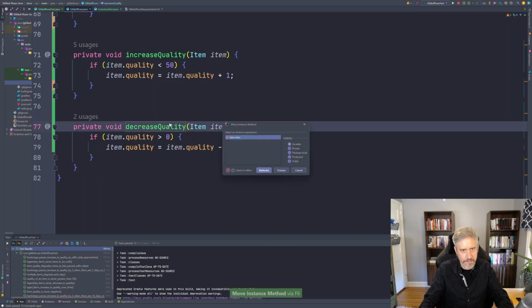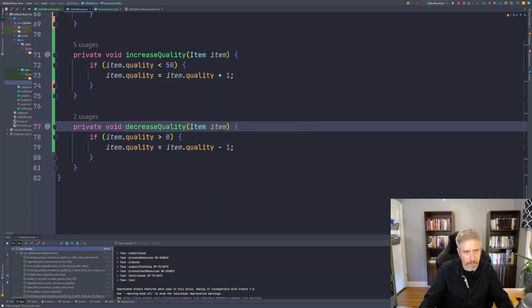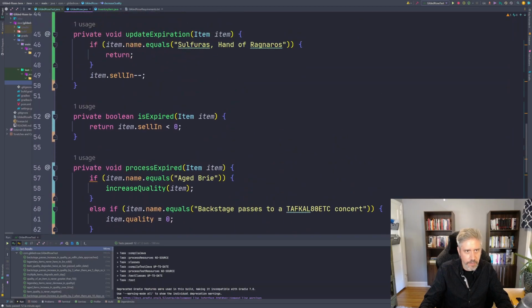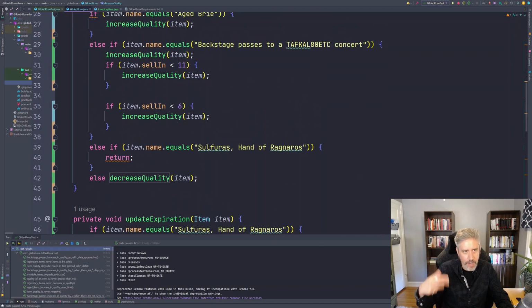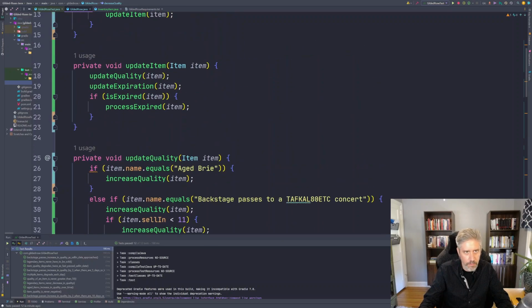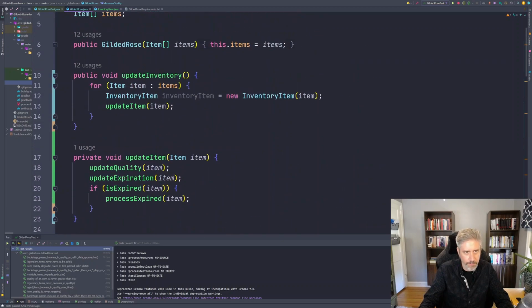So if I do an F6 here, you can see we just have item as a target for the move. And you can see we're passing that in as a parameter. So the IDE is telling us it can't safely move this method onto inventory item. So the trick here is if you pass in inventory item as a parameter, then we can move it. So what I plan on doing is we'll pass inventory item all the way down into all of these methods, and then we'll just start moving them over to inventory item. We'll come back up.